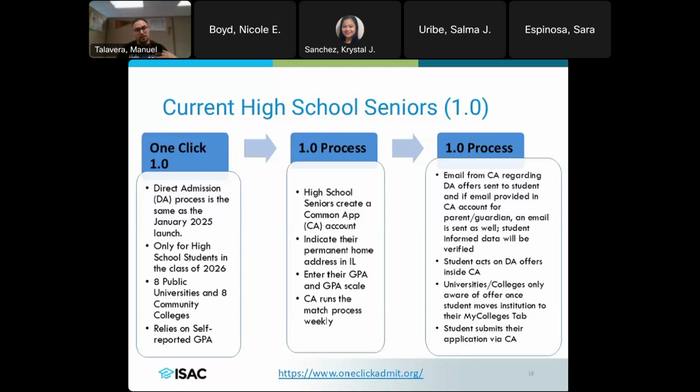So when they enter their information while creating their Common App account, they indicate an Illinois address, so that flags Common App: we could have a student who's eligible for a direct admission. Let's see what their GPA is. And they're going to be matching that for the student on their behalf, right? And so they'll get communication from Common App as to which institutions they are being matched with. So when they get that email, they can see their information within their account, and then they can act on those direct admissions offers inside the Common App.